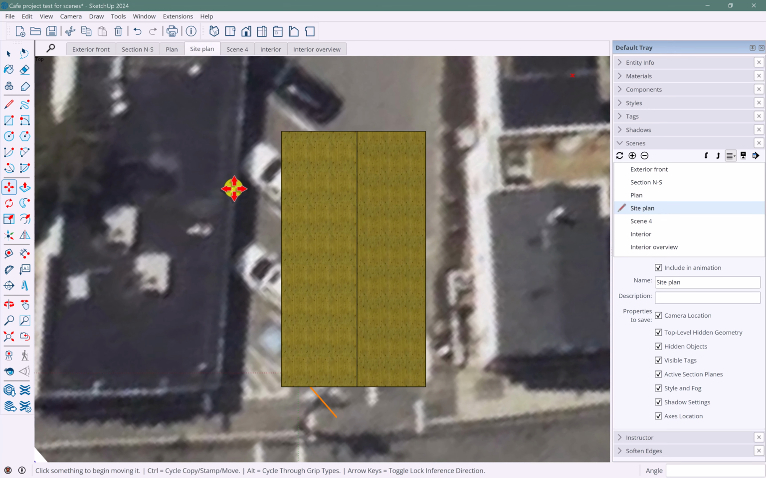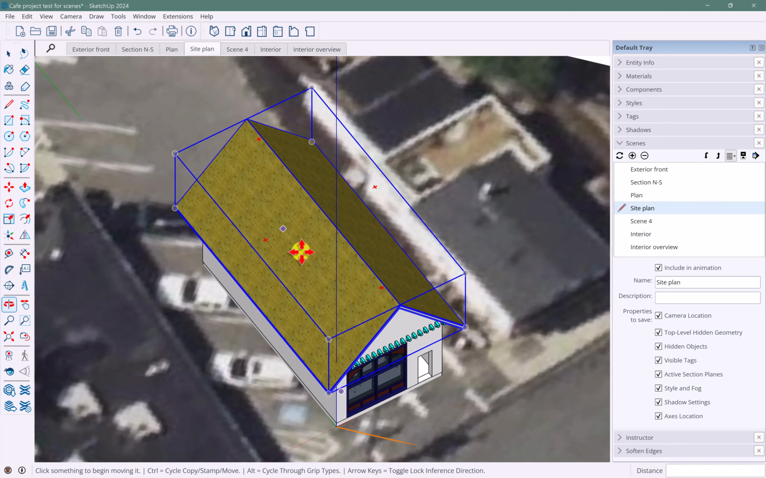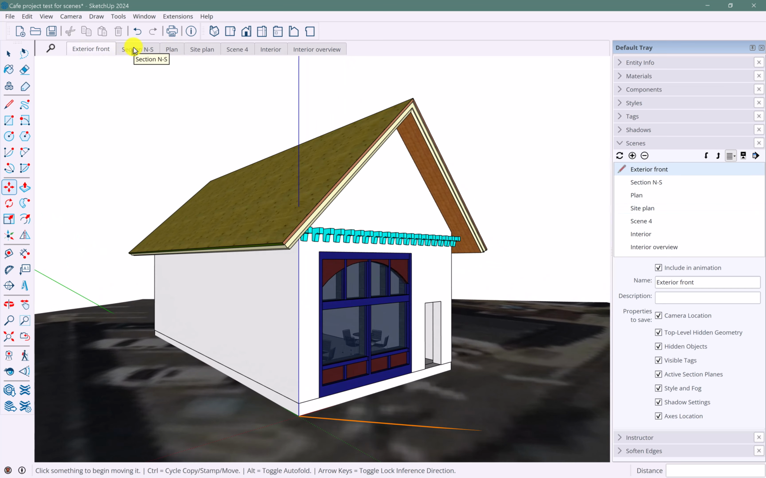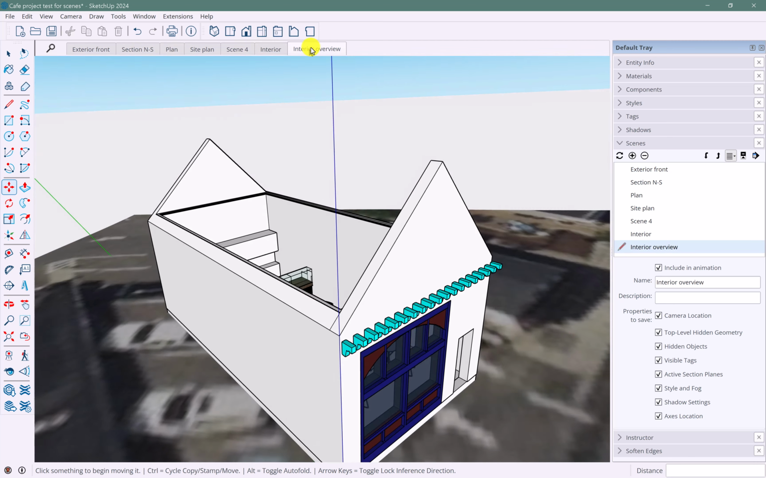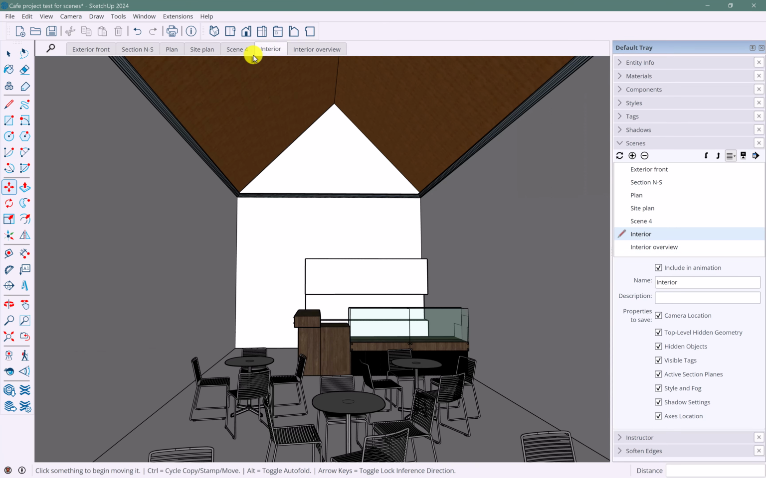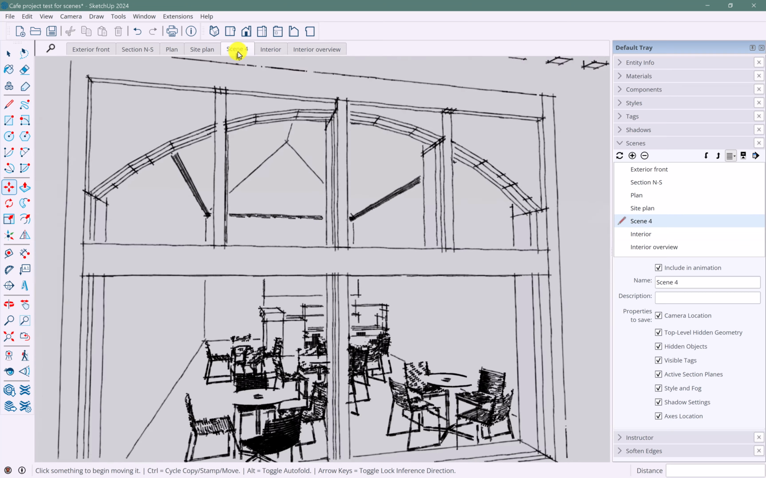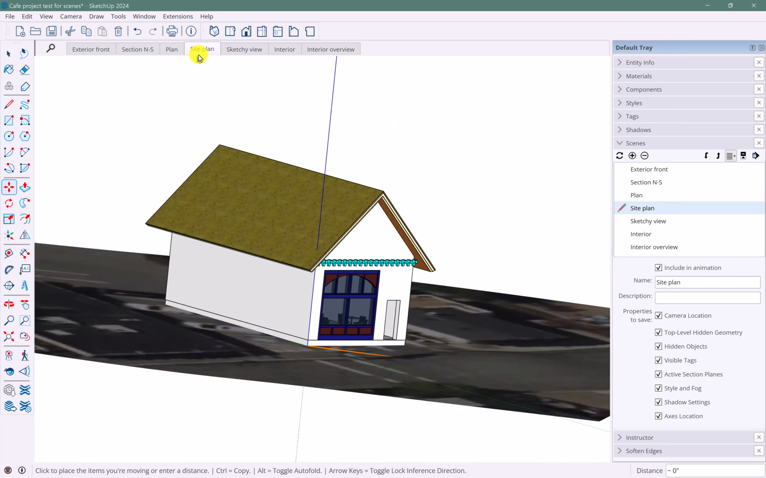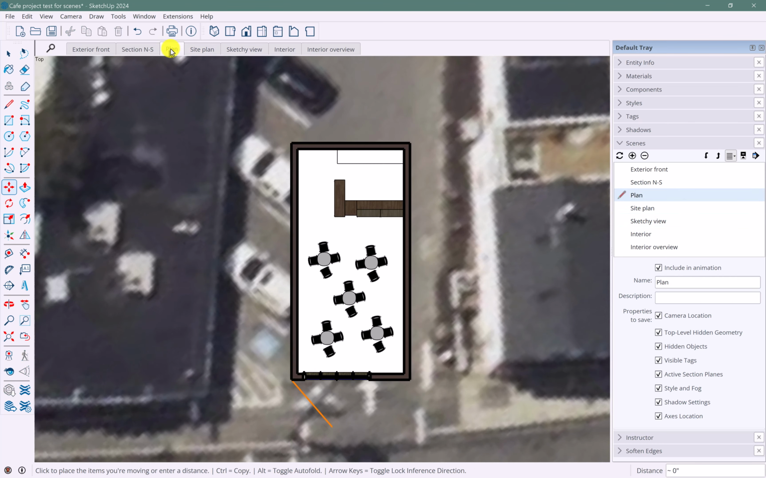All orthographic views. So your mission here in this project is to save these several scenes. Save the exterior front and the exterior overview, an interior view. Towards the back is fine. And I forget what this one was. Oh, a sketchy view. Let's call that sketchy view. The site plan and the floor plan.